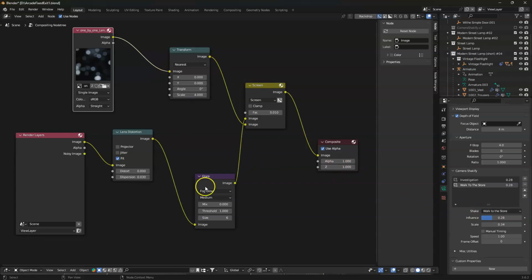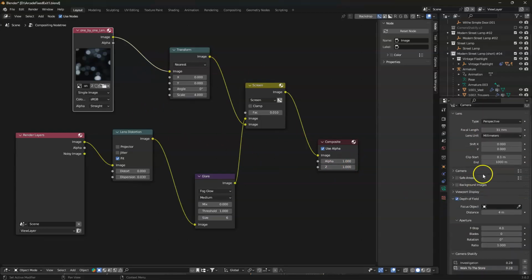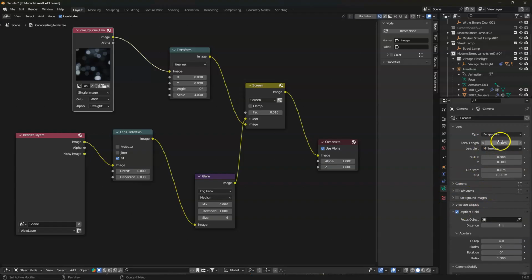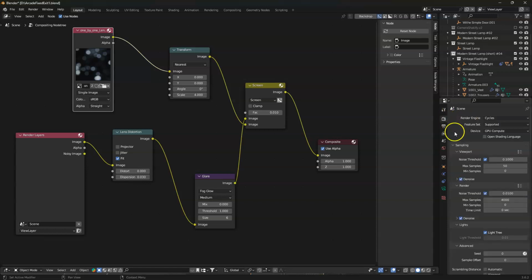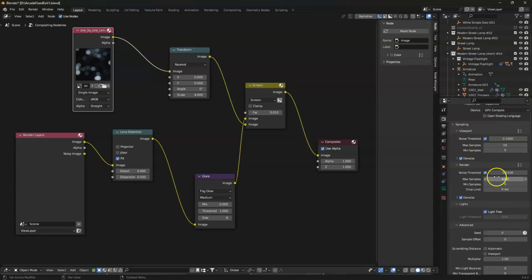Okay, so that's the compositing node. That's the settings on the side, the camera settings, 31 millimeters, like I said. The resolution 960 by 720. It doesn't have to be exactly this, guys. You can actually lower the resolution to get faster renders. And then for the render, I usually use 320 up to 400. On this previous video, I used 400, so it did take a little bit longer to render, but I like the results. It was a lot cleaner, and I do use denoising right here.